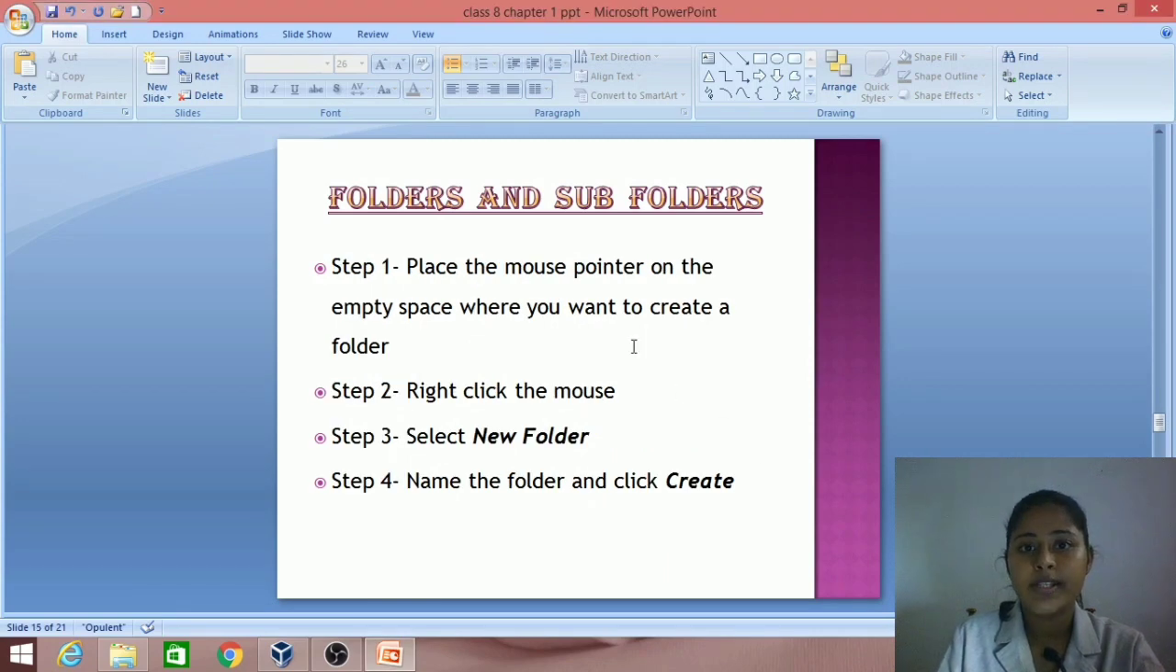Now, what are the steps to create folders and subfolders? First step is place the mouse pointer on the empty space where you want to create a folder. Step 2, right click the mouse. Step 3, select new folder. Step 4, name the folder and click on the create button. This is how we can create a folder. Now, in order to create subfolders, open the folder that we have created. Then again follow the steps to create a folder inside that folder. In this manner, we can create subfolders.